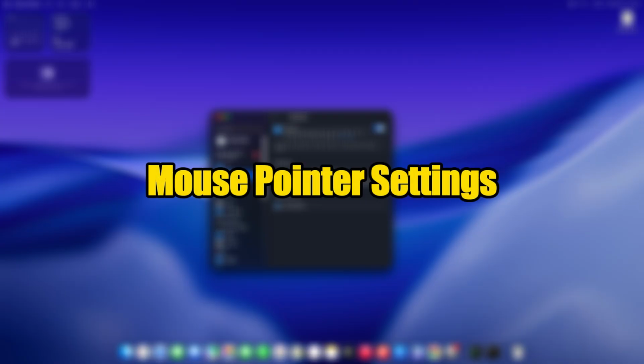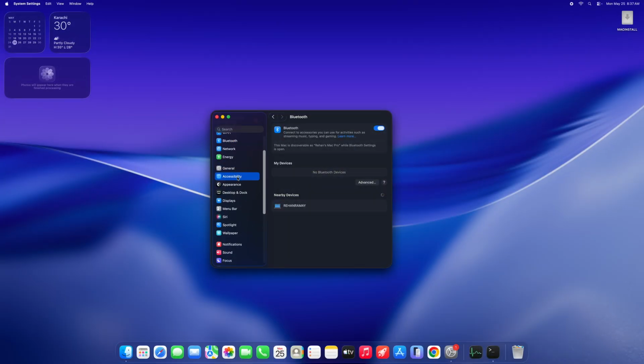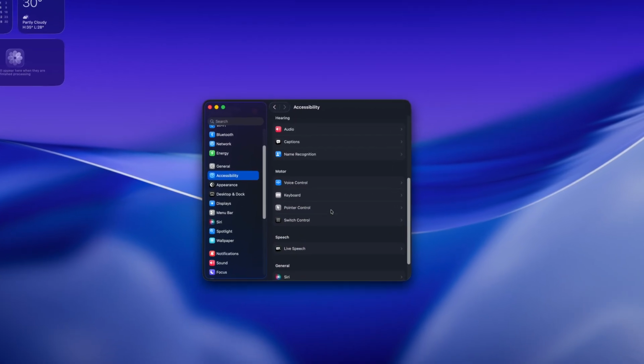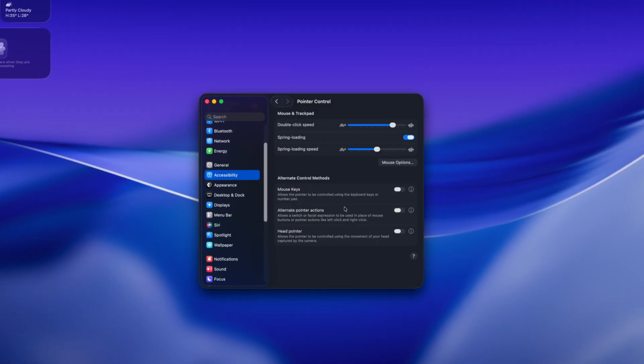Now check a common system issue that affects mouse movement. Go to System Settings, then Accessibility, and open Pointer Control. Make sure tracking speed is not set too low or too high, as extreme settings can make the mouse feel stuck or overly sensitive. Adjust it slightly and test movement to find a balanced speed.